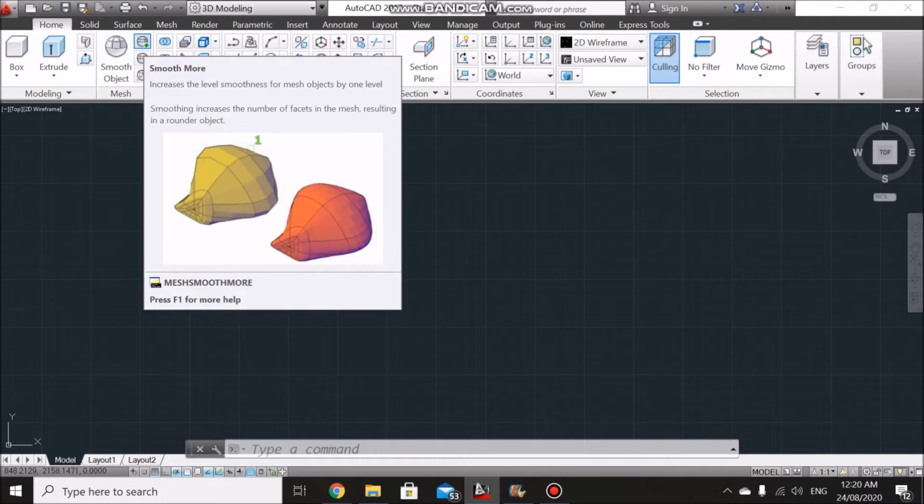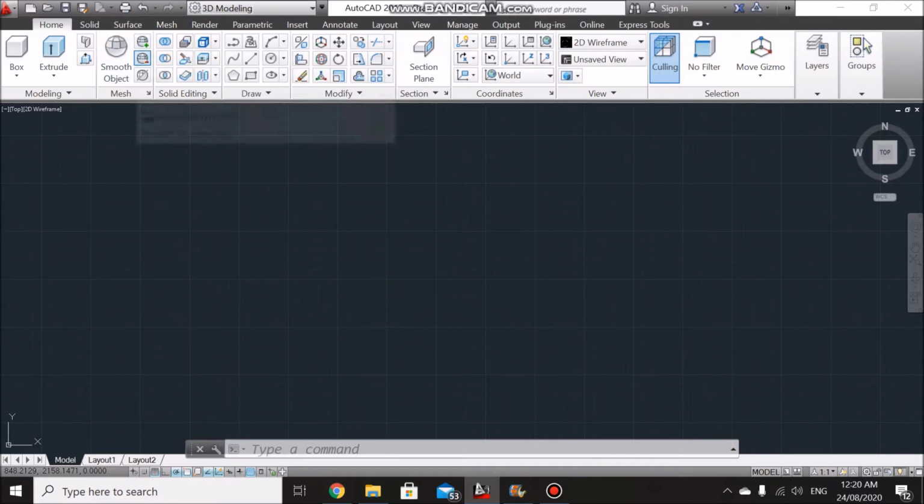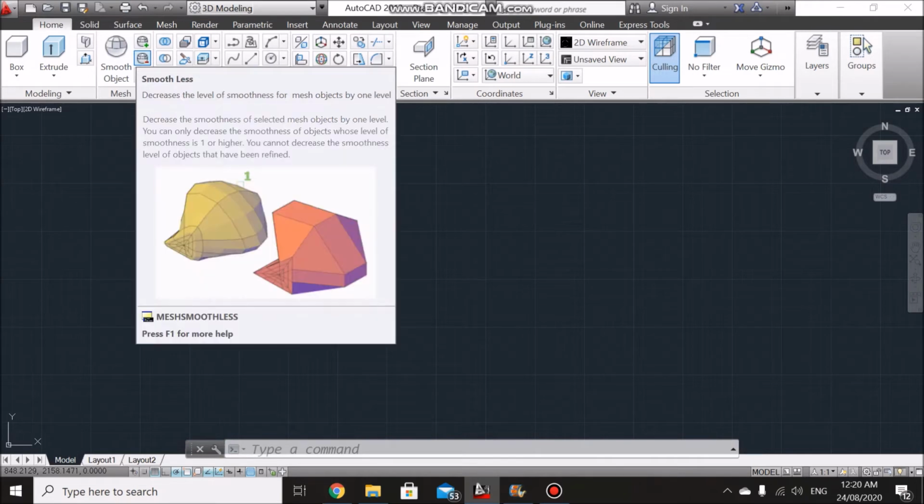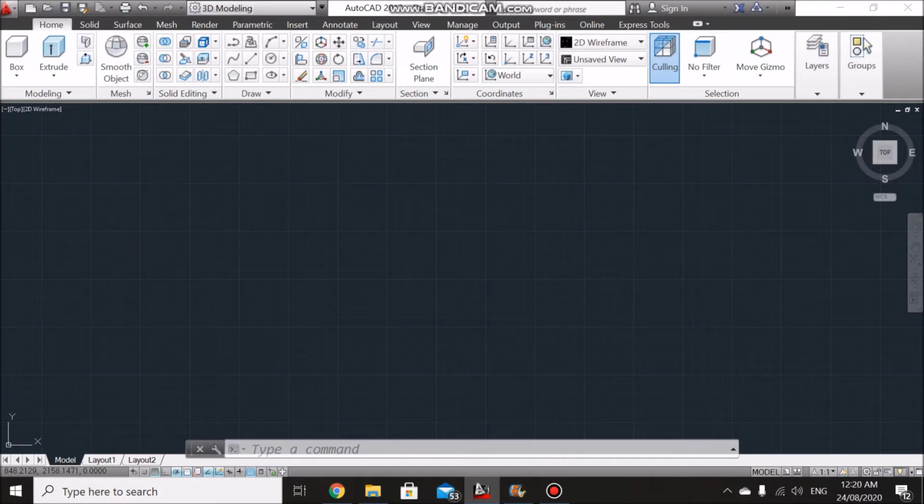If you want to smoothen the surface even further, you can select on smooth more, so increases the level of smoothness for mesh objects by 1 level. And then for the smooth less, of course, decrease the level of smoothness for mesh objects by 1 level. So that's under the mesh toolbar. And then we have solid editing.